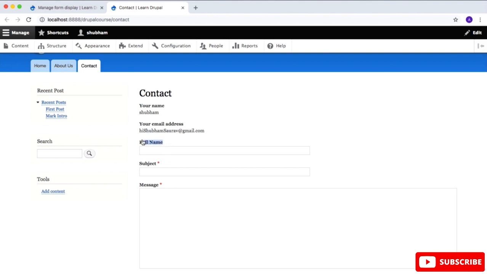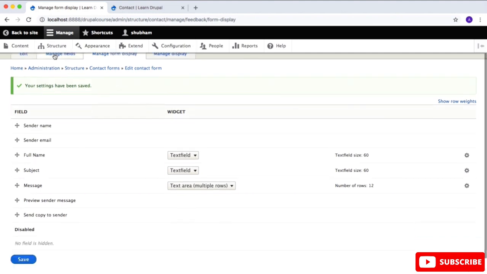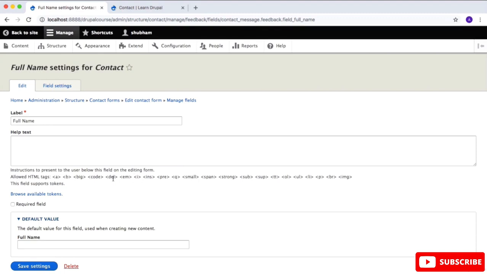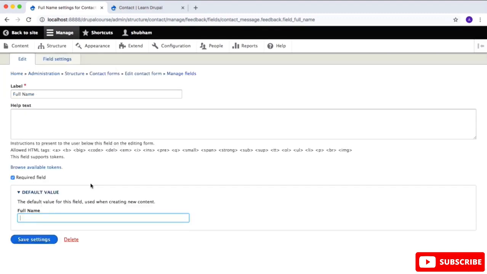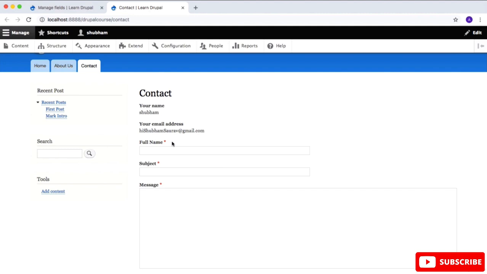If you want to make it a required field, you can go back to your field settings, go to manage fields, click on edit, and click on required field. You can also enter a default value, which I don't recommend, and then click on save settings. Go back to your site, and you see that our full name text field is now a required field.